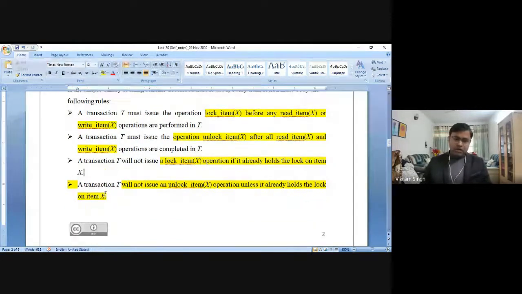One typical problem which binary locking protocols used to face is the problem of starvation and the problem of deadlock. Starvation is a typical situation. Suppose you have adopted this binary locking protocol. It is a very usual, common sense scenario that a transaction which has locked data item X might hold this access for a longer time.